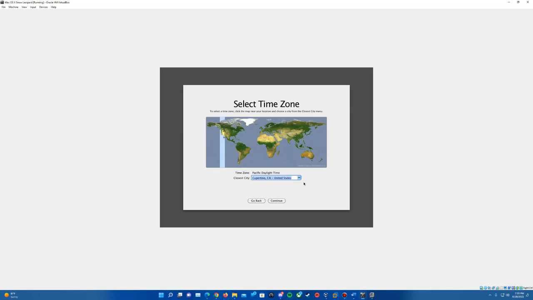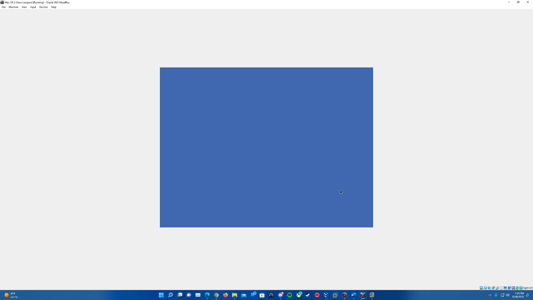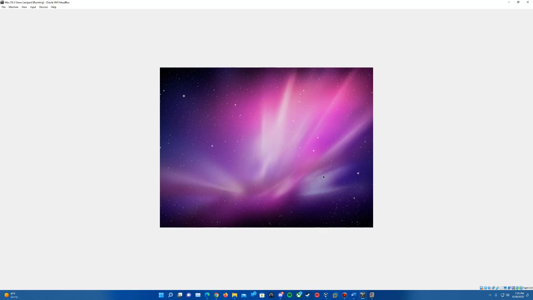And next will be setting your time zone, so you can do that as you need. Make sure you have your right time zone, hit continue, and then that should be the final screen we'll hit. So just hit go, and it will get us to the setup screen here, or the desktop if you want to call it, but there it is.